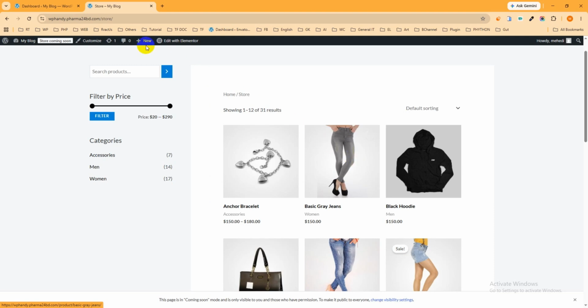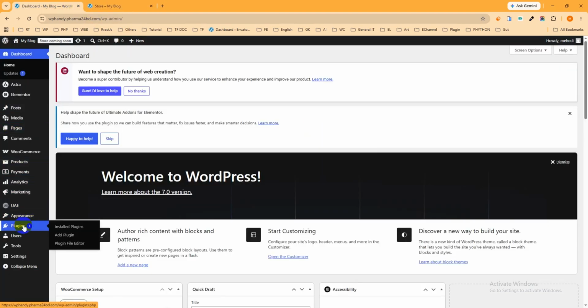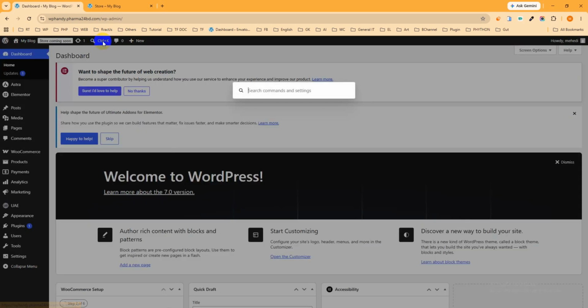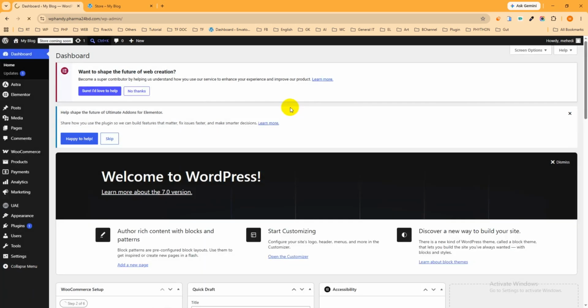That's why go to the admin dashboard and hover on plugins, then click over here, add plugin. Or if you use the latest WordPress version, then you can install plugins with the new command palette feature. As you can see, this is the new feature, Ctrl+K. If you are a Windows user, then just press Ctrl+K or click over here. That's great. Search commands and settings. I want to install a plugin, so just type here add plugin. As you can see, this is that option. Select it and just click over here, add plugin.